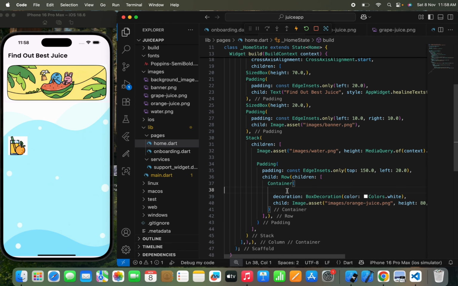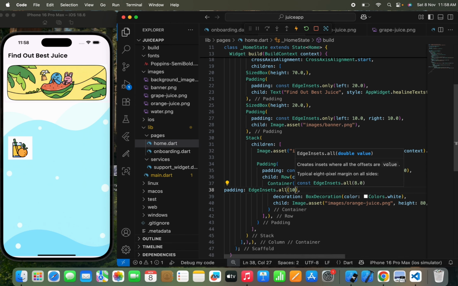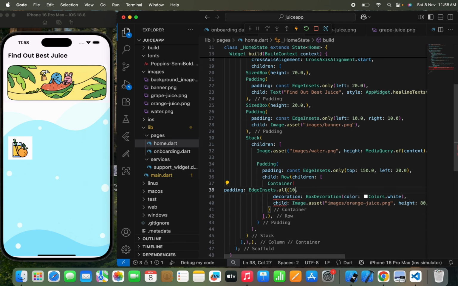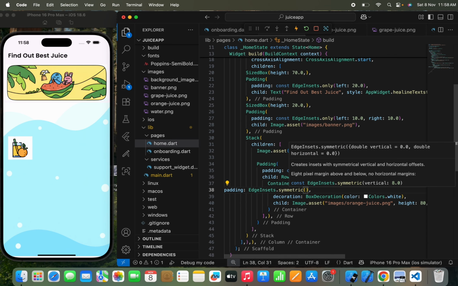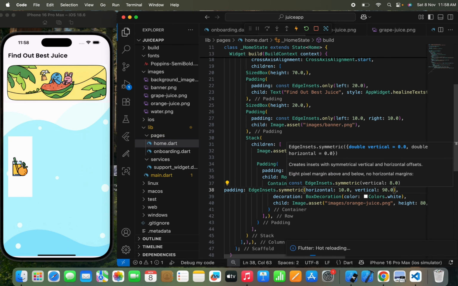Now here I just need to pass a padding. In the padding I just need to write EdgeInsets.all and pass up to 10. Or let's do one thing, I am thinking let's use EdgeInsets.symmetric. We'll use horizontal, which will be 10.0, and in the vertical direction we'll pass 90.0. 90 will be too much. Let's pass up to 50. Okay, 50 is much. Okay, we can just pass 40.